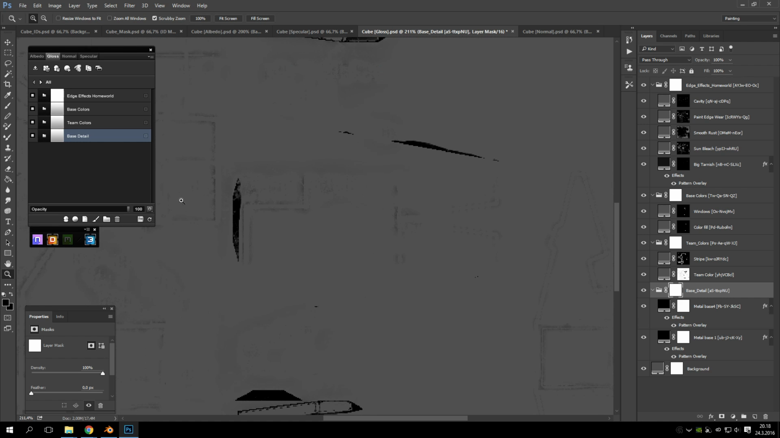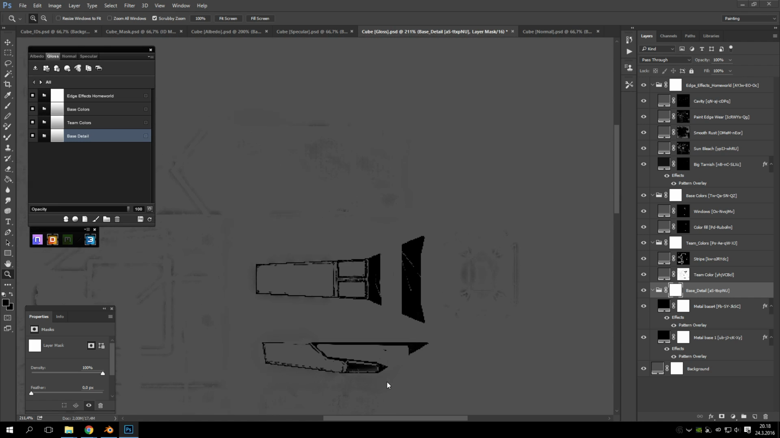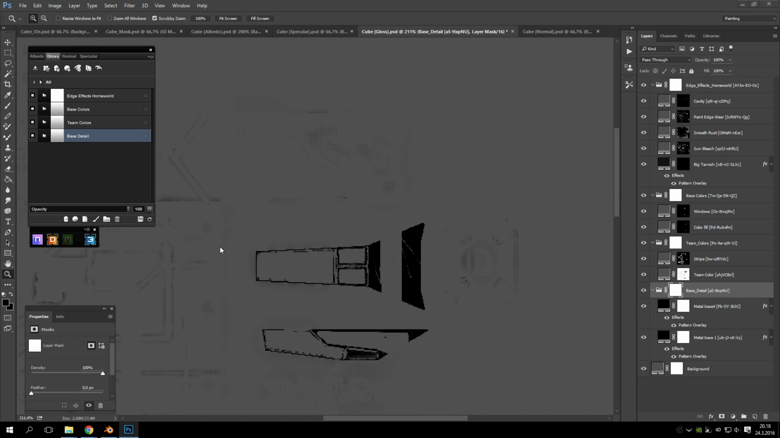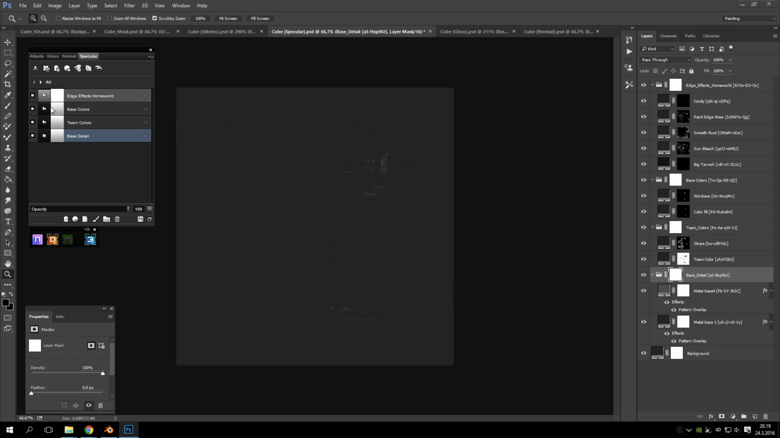You can see, like I can edit this if I want. I'm not going to because, you know what I mean, I think. Then we have normal. Then we have specular. That's a pretty lame specular map if you ask me.